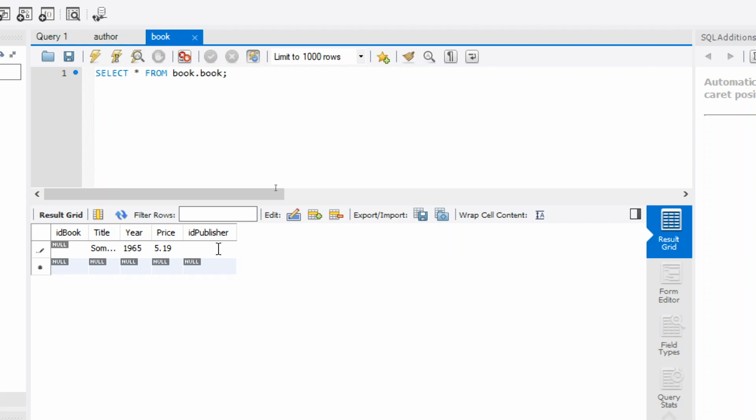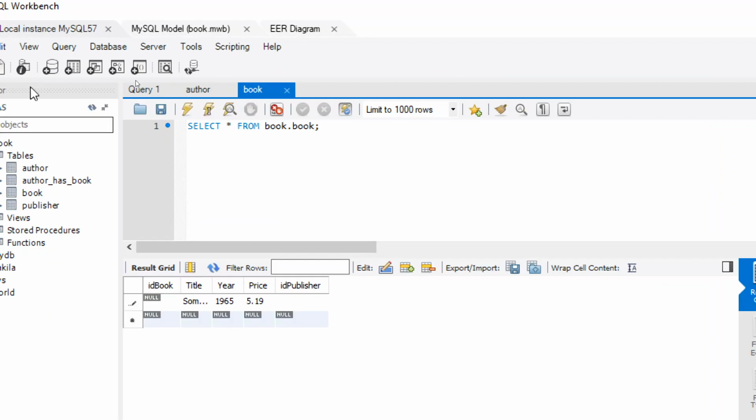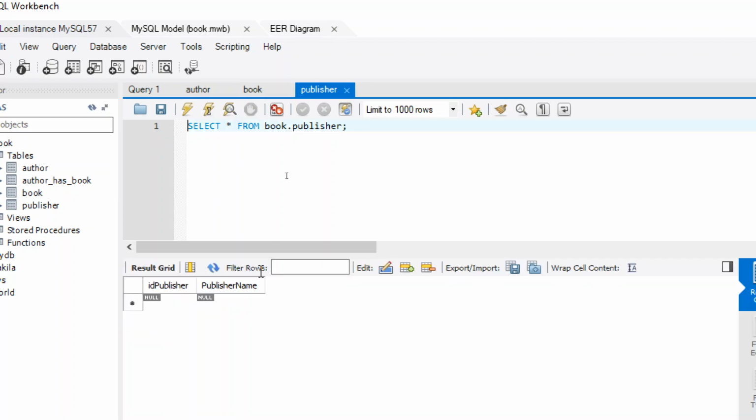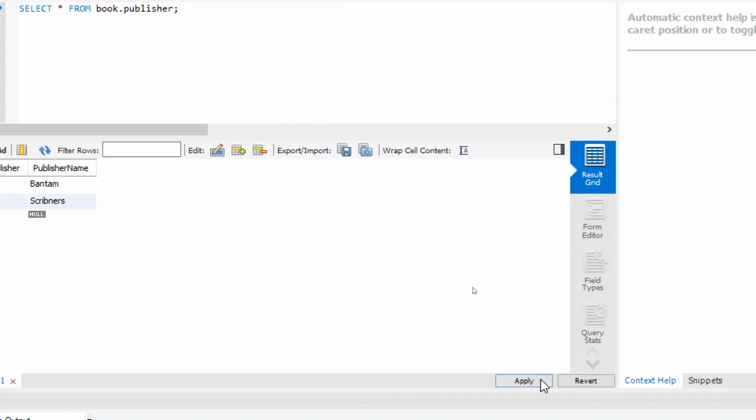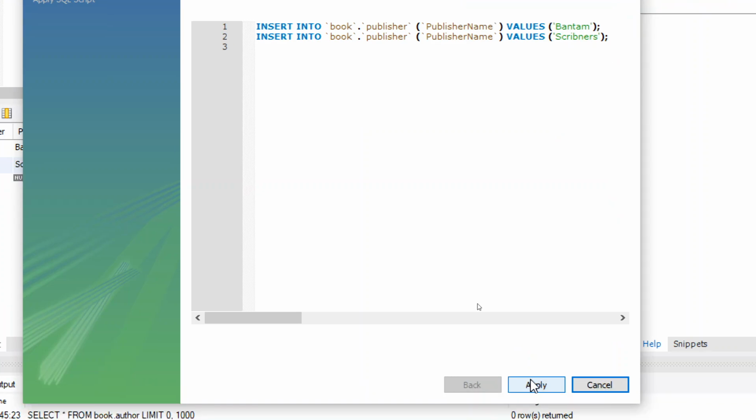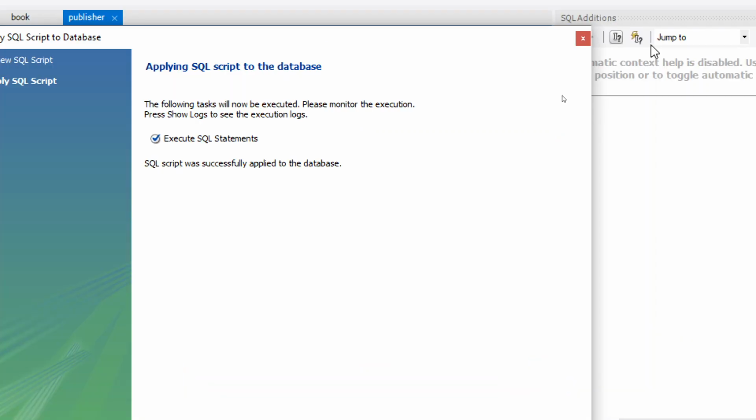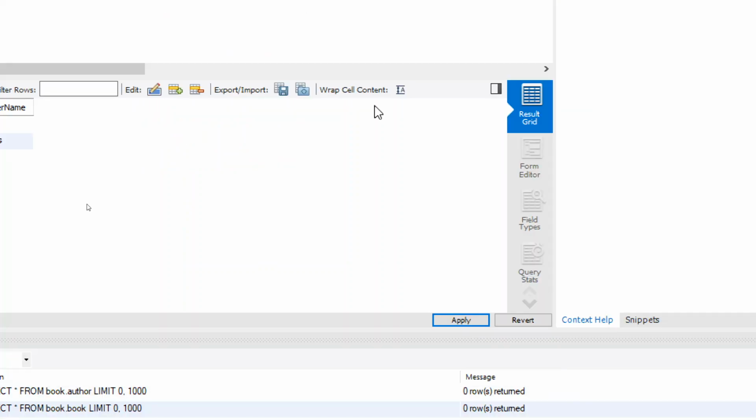I need to enter a publisher. It actually won't let me do this until I've entered a publisher. So let's do a publisher. I'm going to say Bantam, and I'm going to say Random House. Actually, let's do Scribner's. I think that belongs to Random House. But all right, so I'm going to apply these, and I will apply. Okay, and then I'll finish. So we have our publishers.